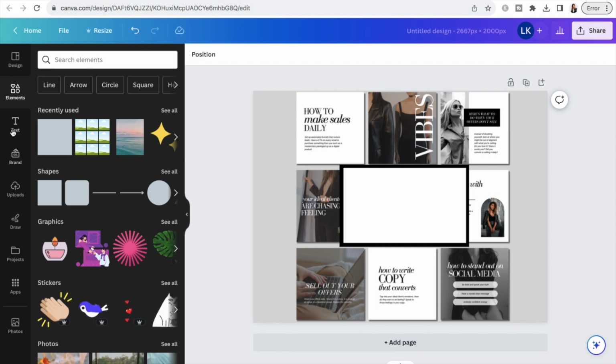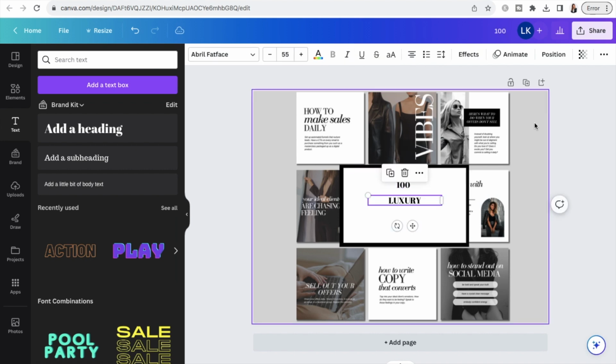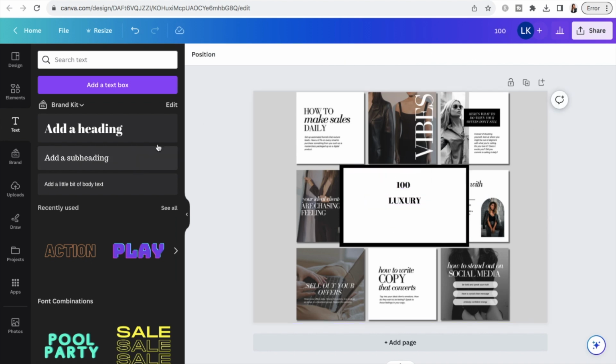Let's add in some text of what these Instagram posts are. So add in text, 100. And you will notice that I'm using separate text boxes. It just makes it easier for moving things around later on, and I'll show you what I mean. Okay, once you've added in your text and you've chosen the fonts that you want, I'm going to show you how to actually make this look nicer as well.